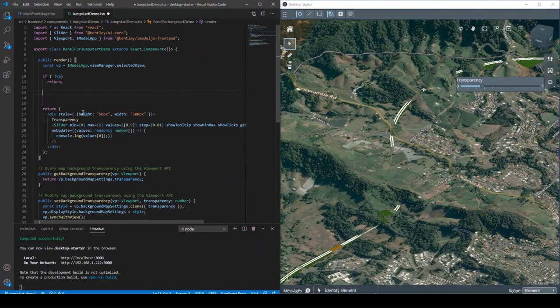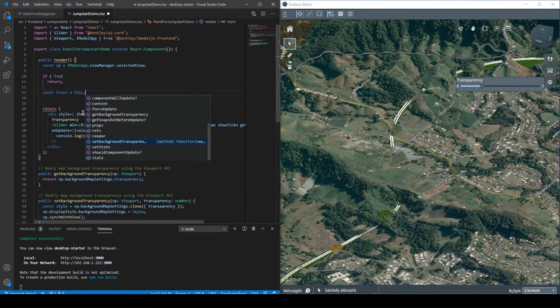Okay. What's the next thing we need? Well, we need that transparency. So let's make a variable for the transparency. What is that going to be equal to? This dot, well, it's that method we just created, right?